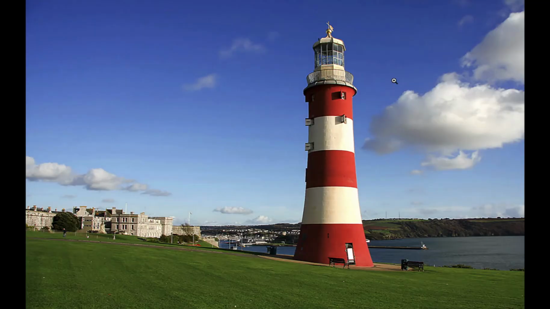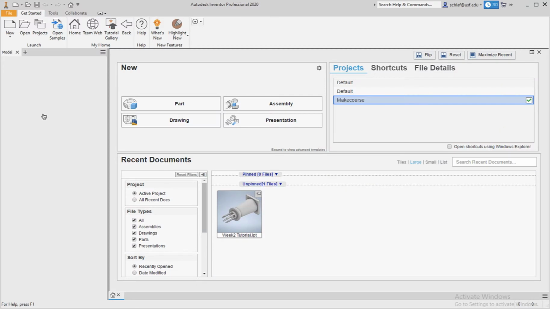Before we get started, I wanted to show you this pretty picture of a classic lighthouse. So this is what I'm inspired by when I now show you how to make a model of a structure like this. Okay, let's get started with our lighthouse design.